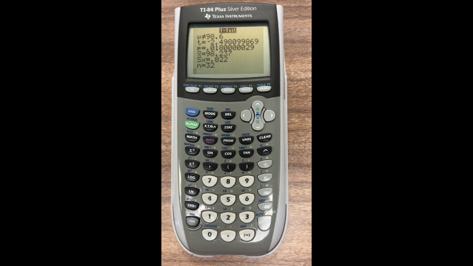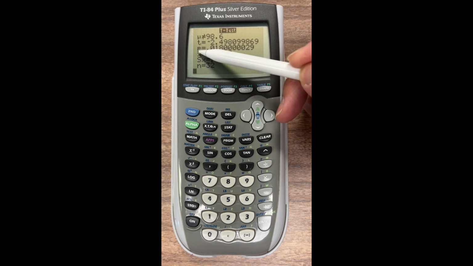All right, guys, so practice with your calculator so you know where to go. And when you are carrying out those significance tests, make sure you understand your alpha level and how many samples you have, 1 sample or 2 sample, and then go ahead and find your evidence, the p-value, and also your test statistic.